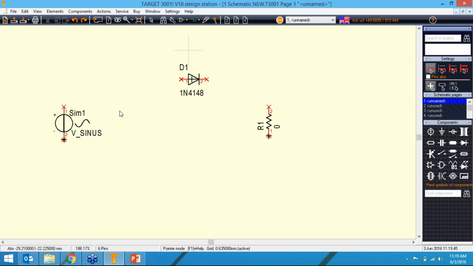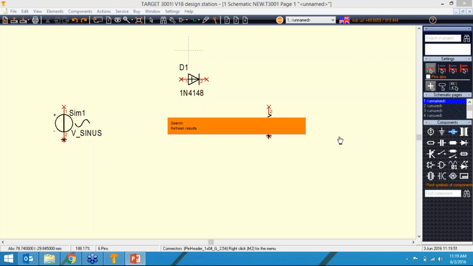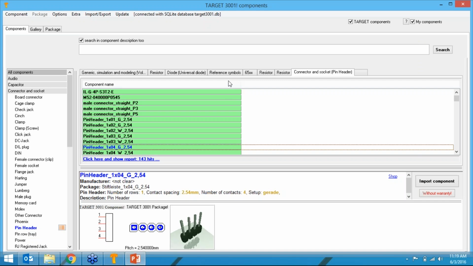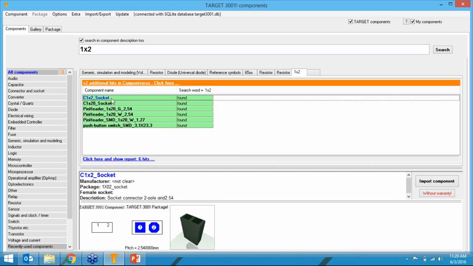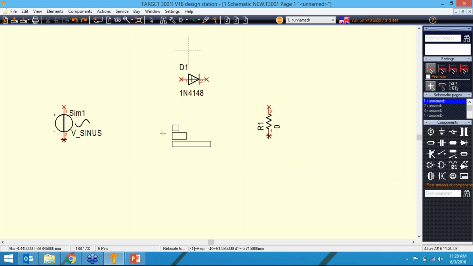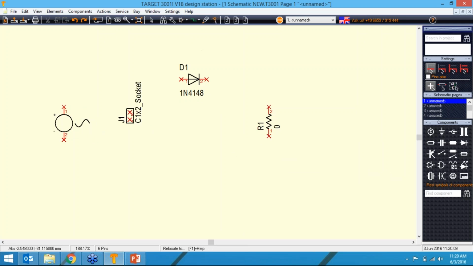So just to have a place for this source, we will connect a 2-pin connector here. If you select it and place, we just search 1 cross 2. So we need a 1 cross 2 socket. Now we will connect this source through this connector. So when we convert it into layout, our circuit would be complete, and this socket would be available in the layout.